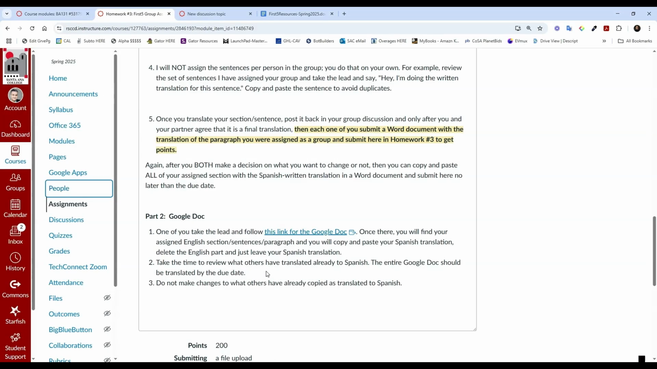Then you can take some time to review what others have translated into Spanish, and do not make any changes to what others have already translated for their sections.